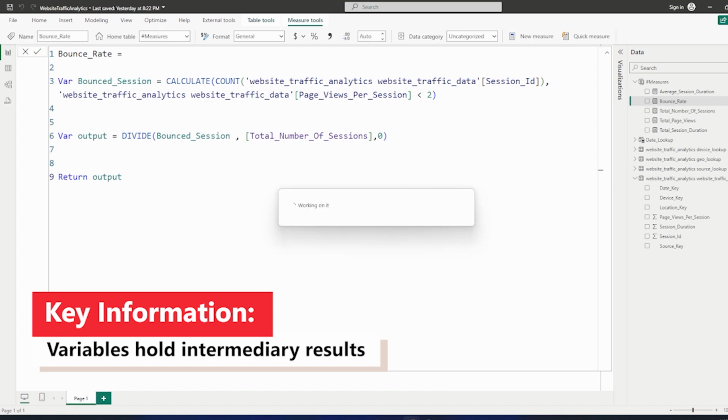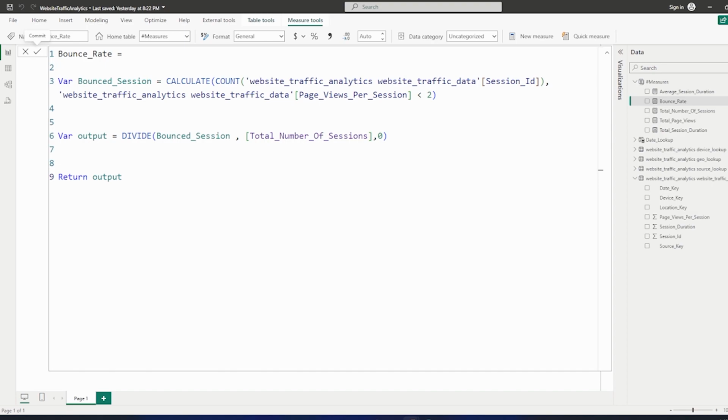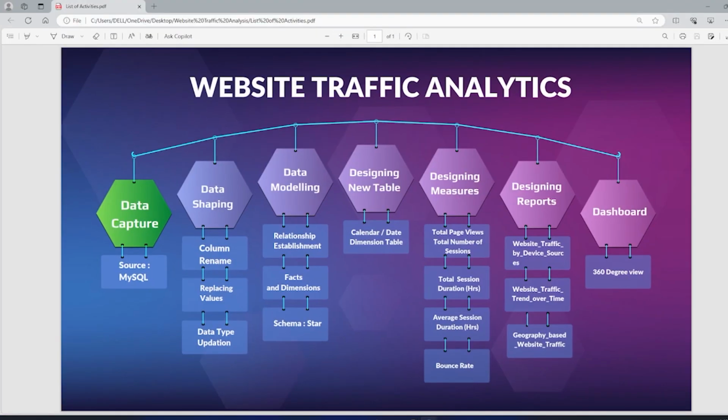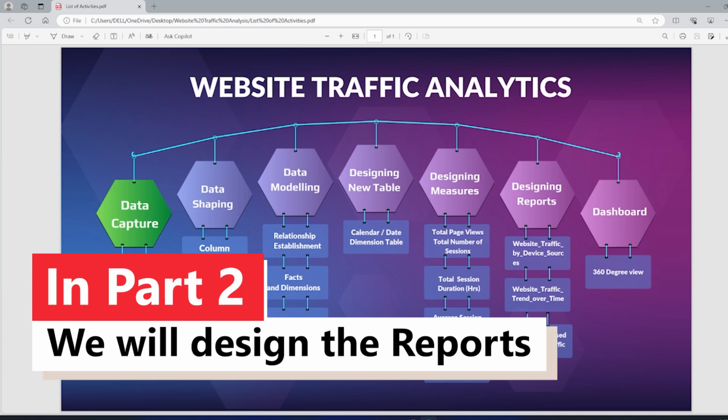You can just click on this tick icon, the commit icon. In this manner, all the measures that are required, the 5 measures required in this project, we have designed. Once we have those measures, the activity of designing the reports will start. As you can see, our next activity after designing the measures is creating the reports. So we will go to this activity and start designing the different reports that we discussed in the beginning of this project.